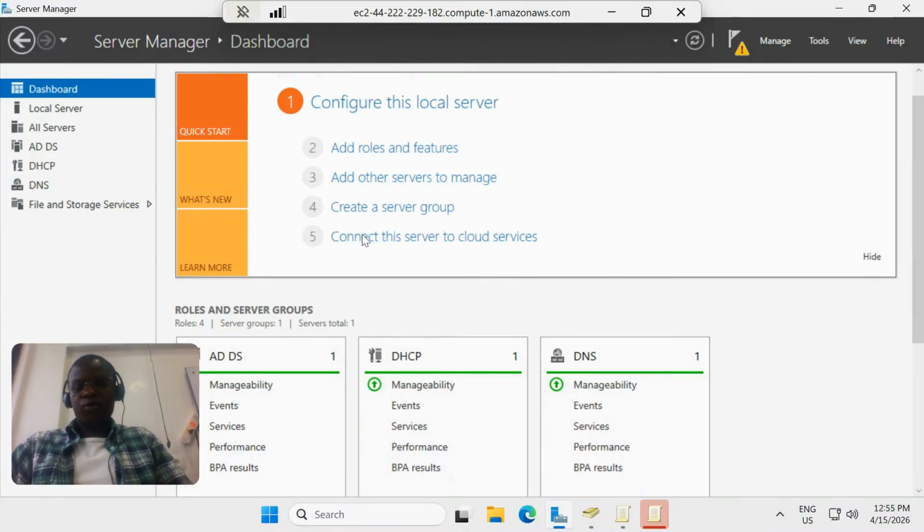So this is a presentation of my final project, Cloud Server Administration. Let's get started. The first thing that I'm going to do is provide proof that I've installed and enabled Active Directory Domain Services on my Windows server.